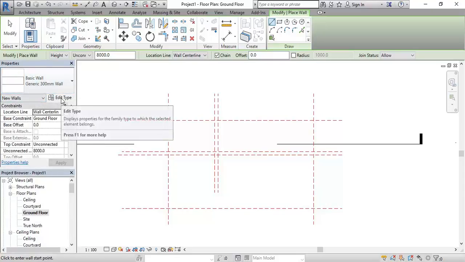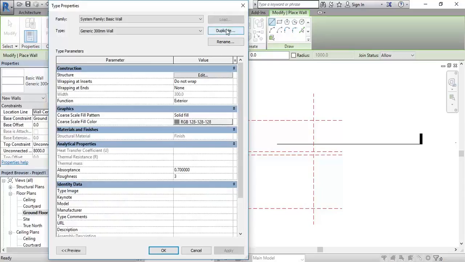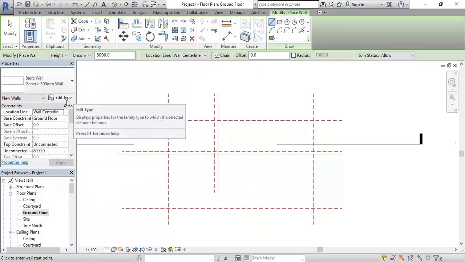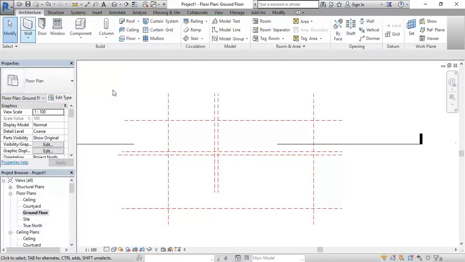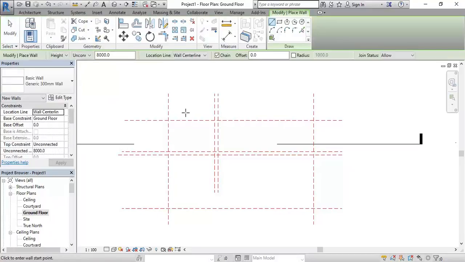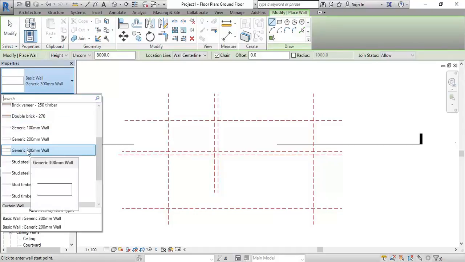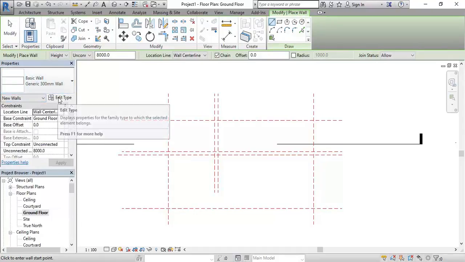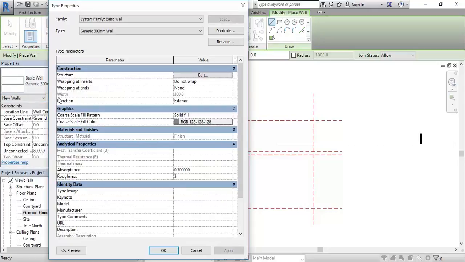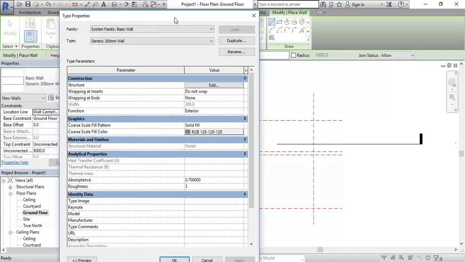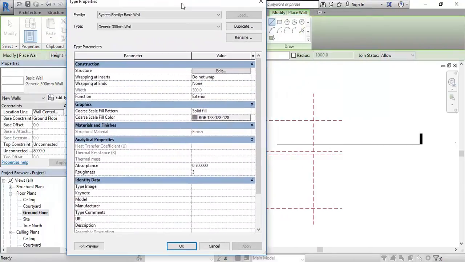I'm going to go to edit type and then duplicate. So if you missed that, I know you probably haven't done a lot with this option yet, but it comes up anytime if I start again with the wall tool. You can then just go to the wall type you want to start with, again generic 300 this time, and then edit type will let you change that wall type. It might sound like a funny term, but you use that option all the time. Edit type comes up for most of the objects in Revit.